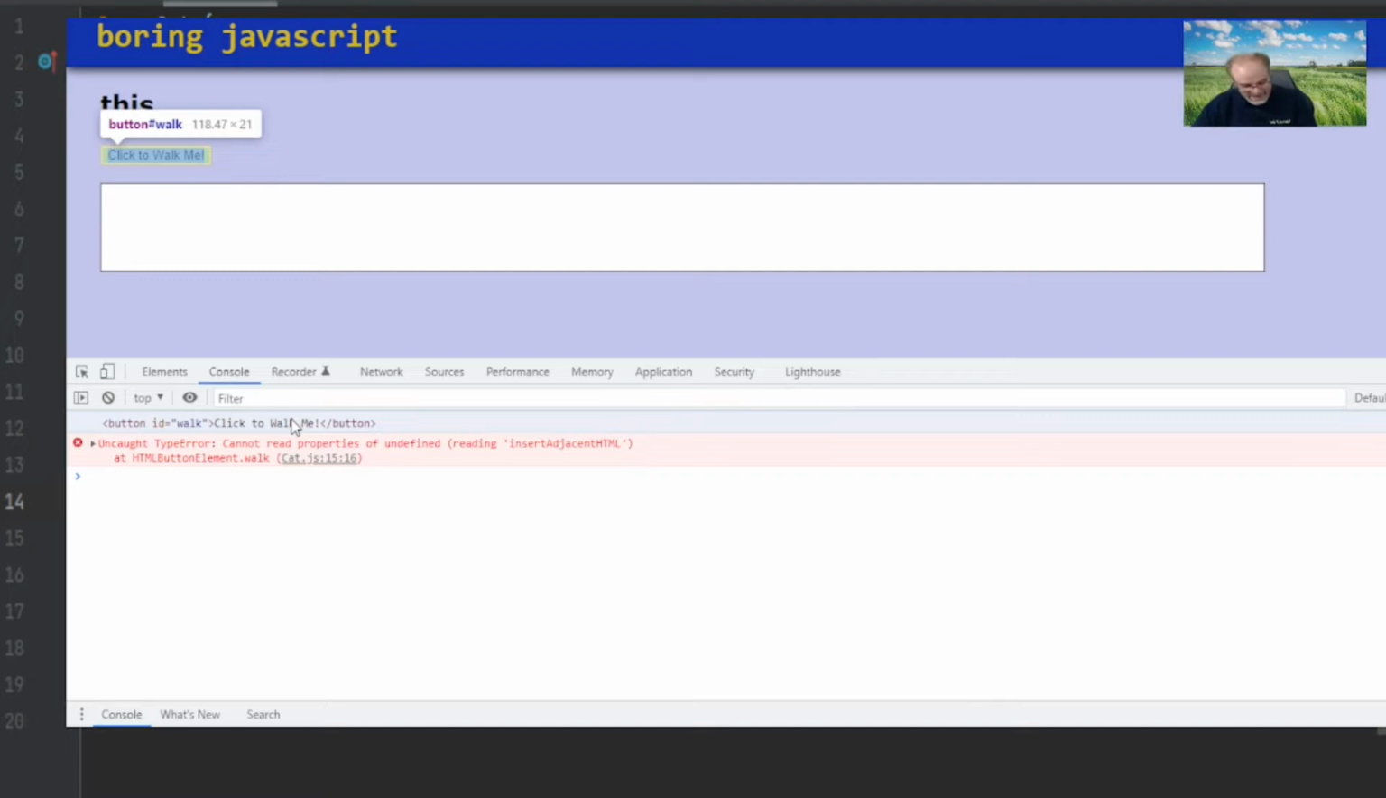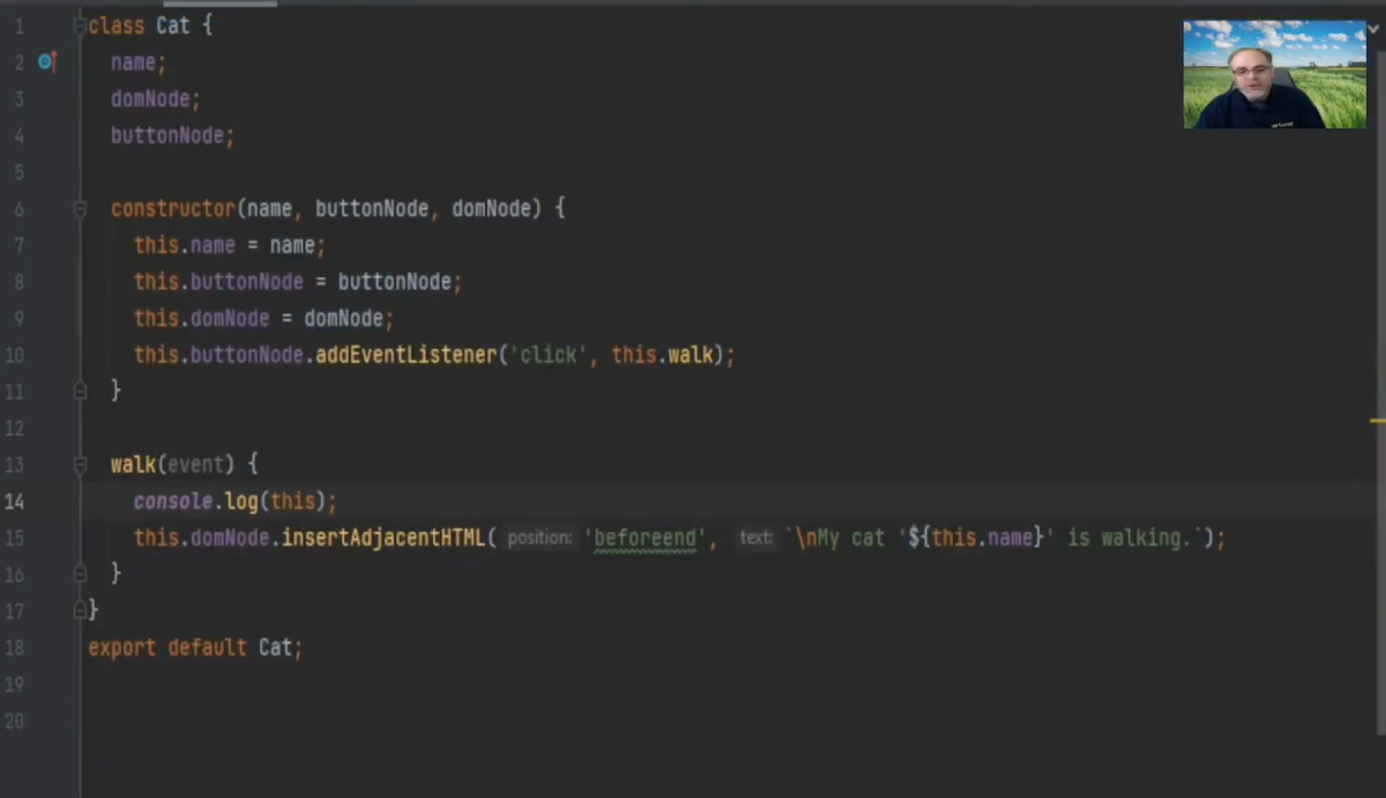So why is that? Well, let's flip back over to our code. Let's take a look at this. So here's the add event listener that we call, or that event listener that when we click, we call this.walk.